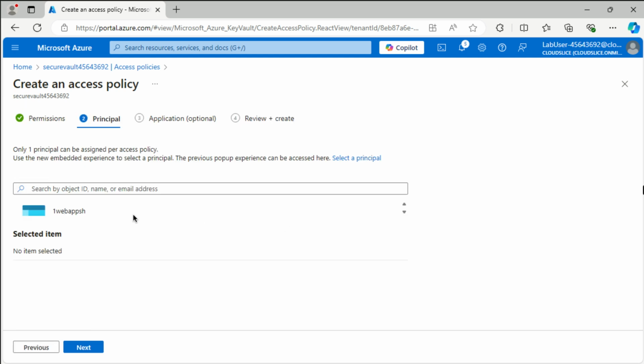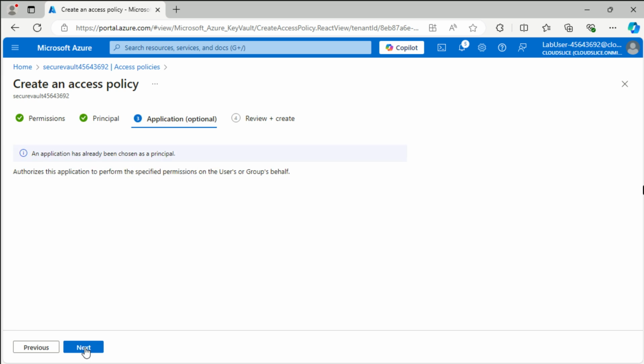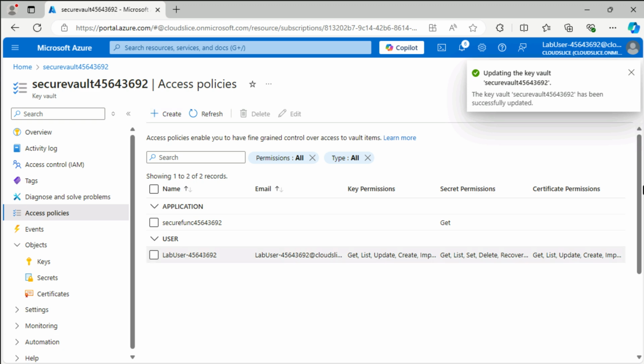And the principal that we want to give this to is going to be our secure function, remember? So we should be able to find it here. Now mine is a specific number, and we got it there. Okay, so we're giving that secure function the permission to get the secret from the key vault. All right, perfect.